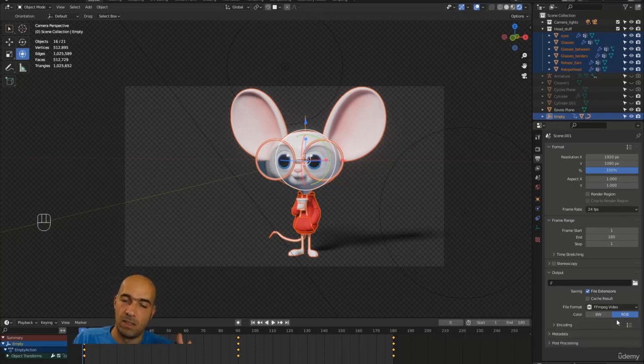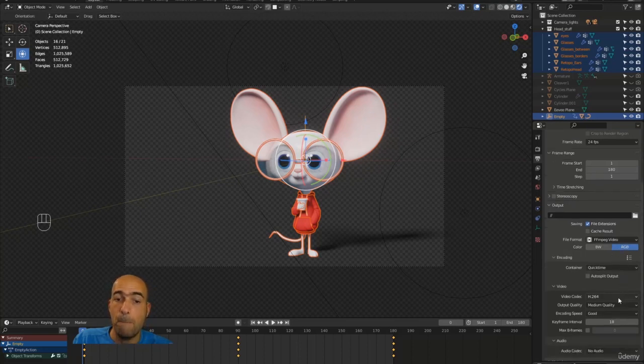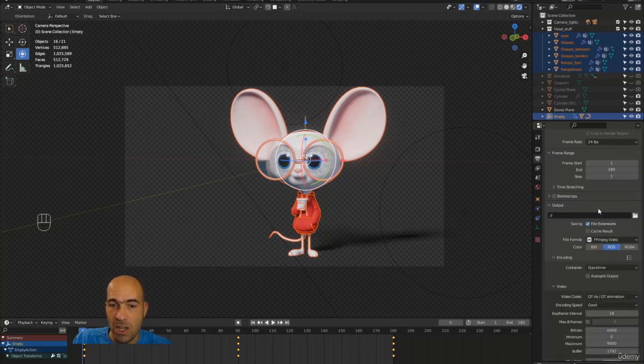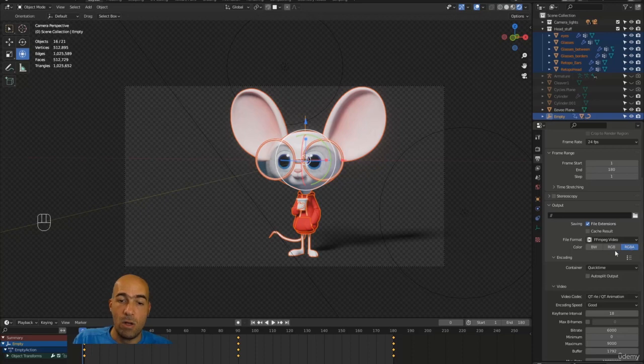RGB with alpha, we don't have it. But if we go to encoding and go to QuickTime here, we still don't have the ARGB. But if we go here to video codec and go to QTRLE or QT animation, then you see how RGBA appeared. This is with alpha. So if we click it, now we render our video.